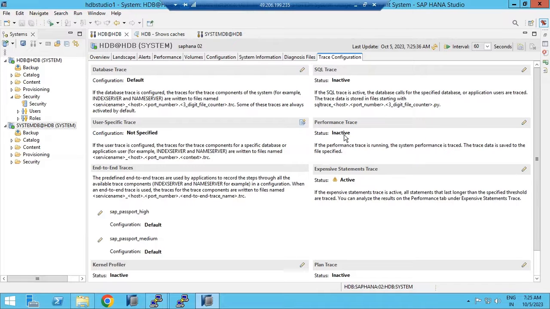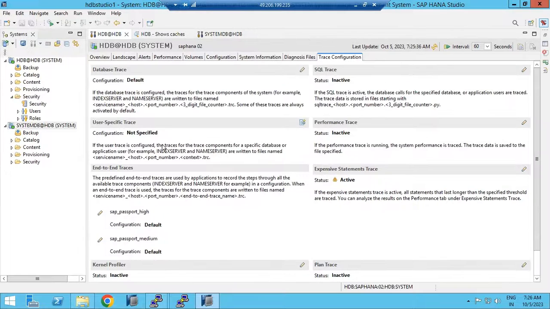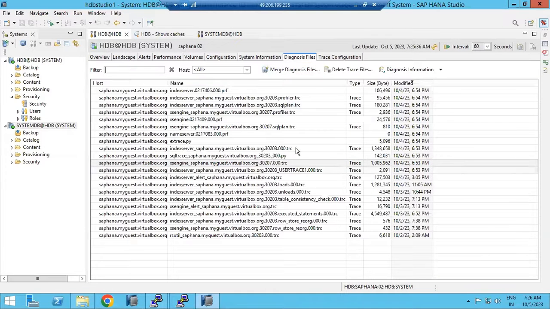But make sure that while you are enabling the traces, the file system can become full, so you need to monitor carefully. If you don't have any requirement, it is better to disable the traces. By default, the database trace configuration is defaulted, and it will collect in the diagnosis files.